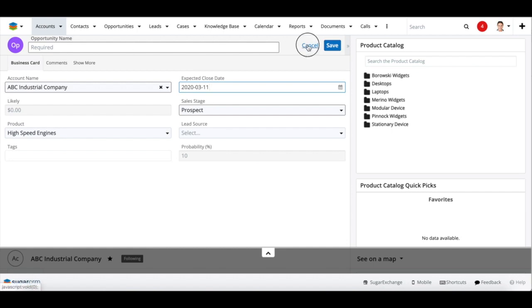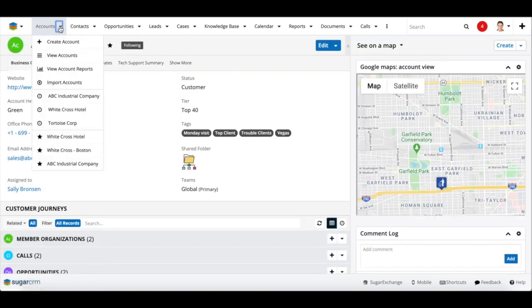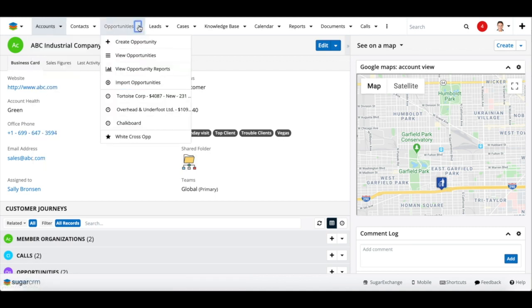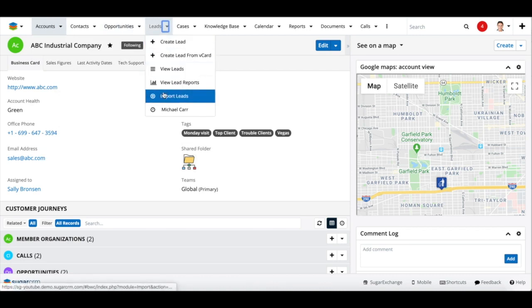Next is doing a mass import. Every module in Sugar gives you the ability to import into. So I can import a list of my accounts here through this drop-down within the accounts module, import a list of my opportunities, import a list of leads. Very common to import your records in this way as you're starting with Sugar, or you could also import a list of leads in here when you come back from a trade show.